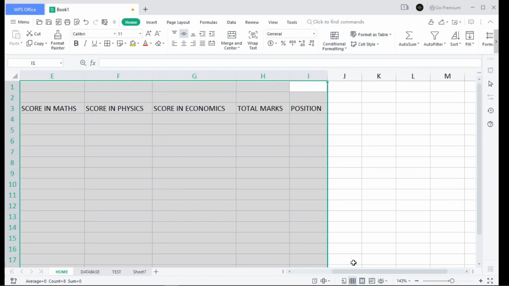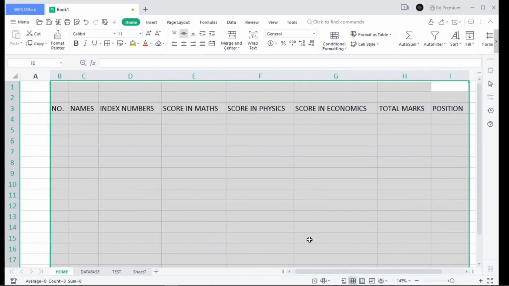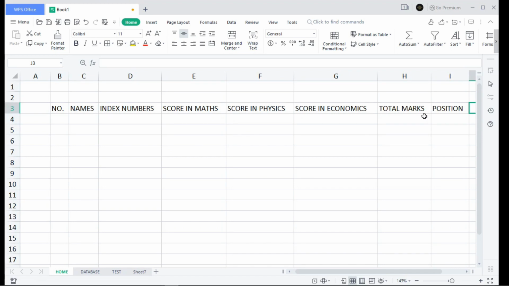Let me zoom in so that we can see our stuff very well. And so guys, I want to make these records the header. Like this one, I want to make it a header.